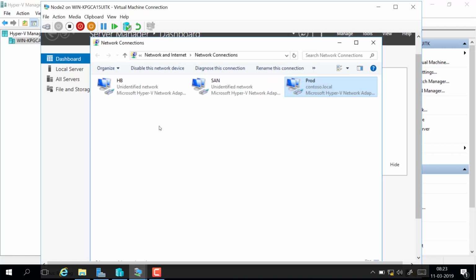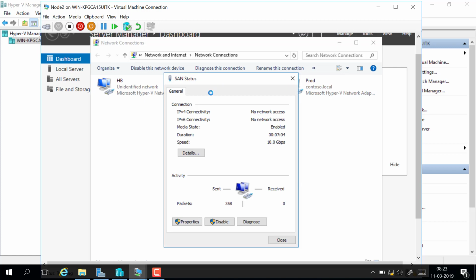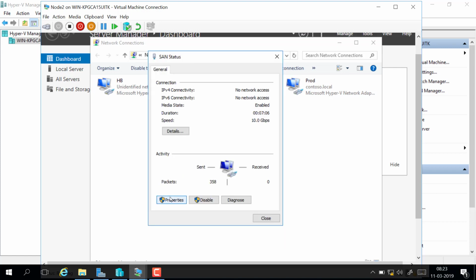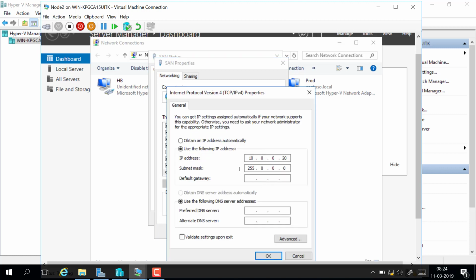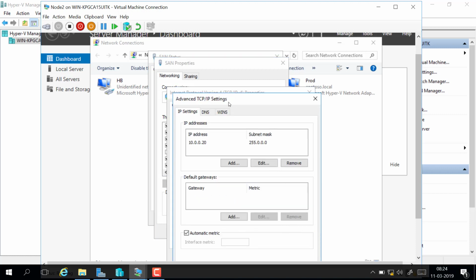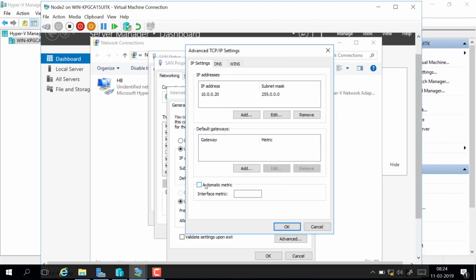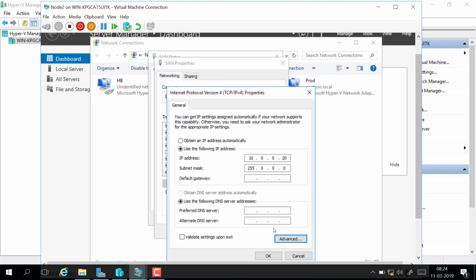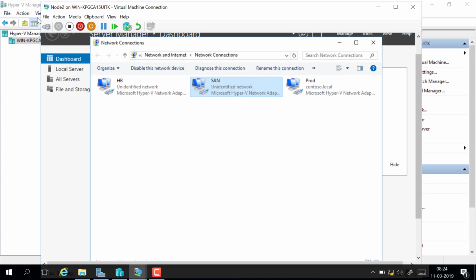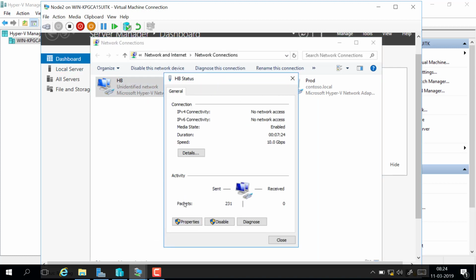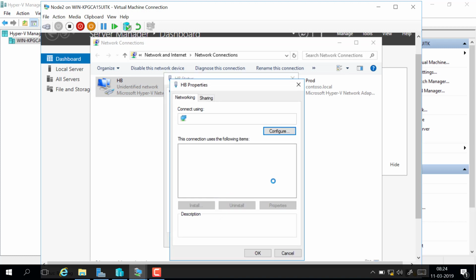Similarly, I'm going to ensure that my SAN gets the next priority, so I'll click on advanced. Under automatic metric, I'm going to give this 2, and for the heartbeat network it's going to be 3.